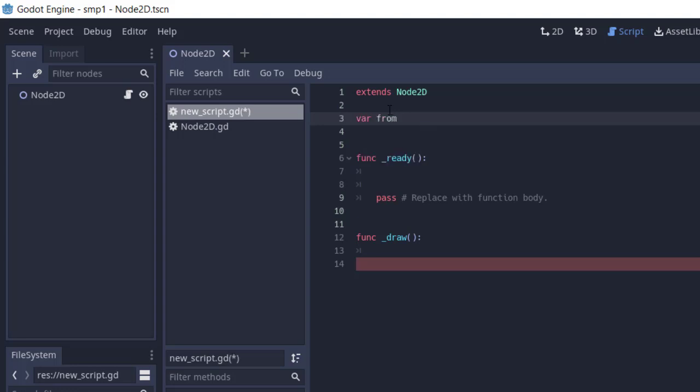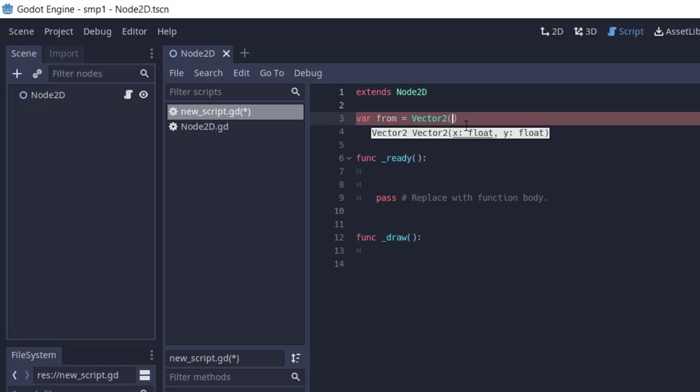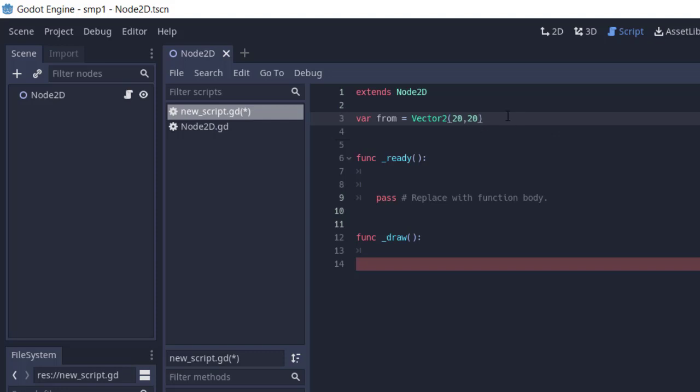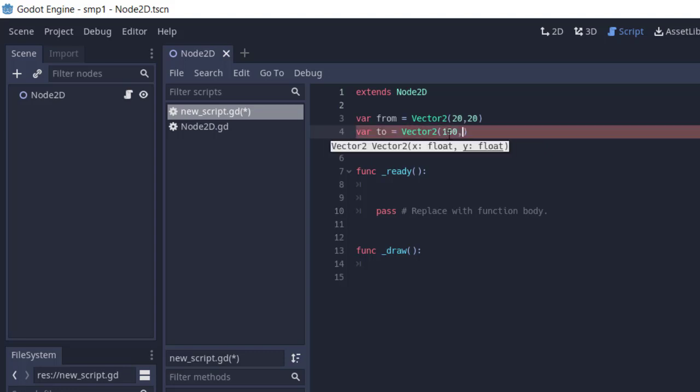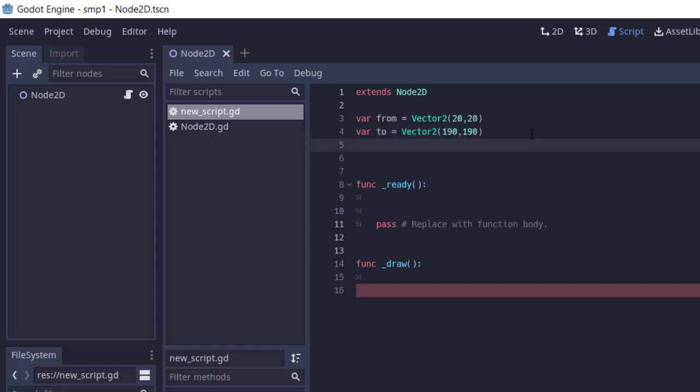So var from equals Vector2. Now here we will set its value, say 20, 20, and var to, again Vector2, with coordinates set at, let's say, 190, or you can go with a higher value if you want. Let's go with 190 instead of an odd number.